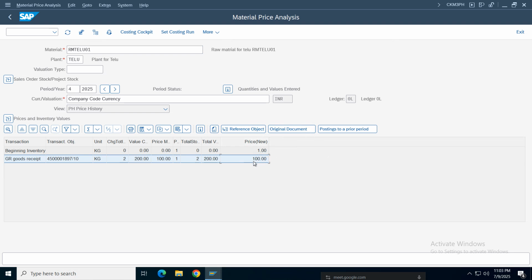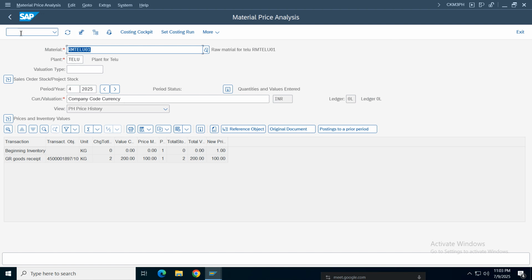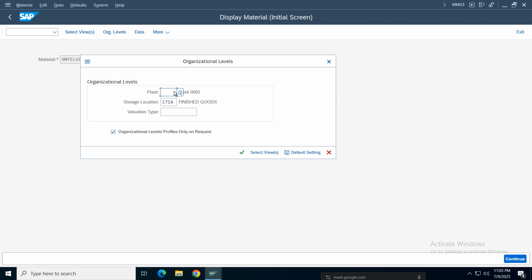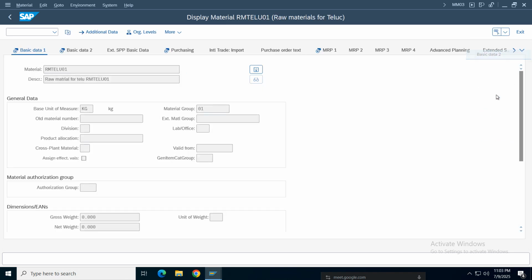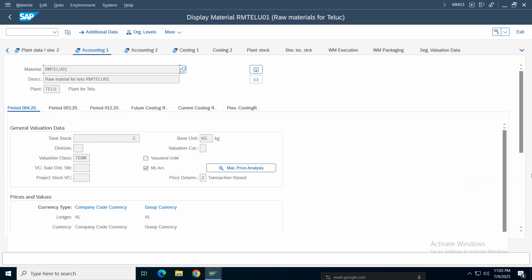So where has it been updated in the price? Let us see the material master also. This is something related to product costing. Come back. So we'll go back to the material master, MM03. So here again, sir, organizational levels, remove this one. Every time you have to select, sir. Otherwise, by default, it is giving some other details. SLD, continue. Now I want to go direct to the accounting tab because I'm really bothered about the accounting tab.